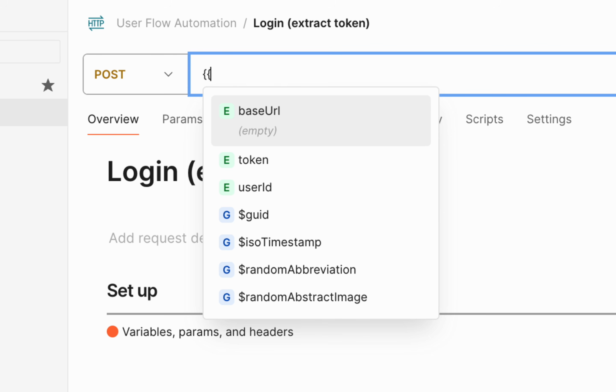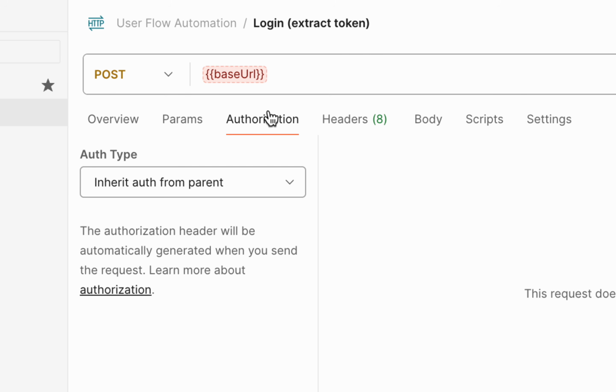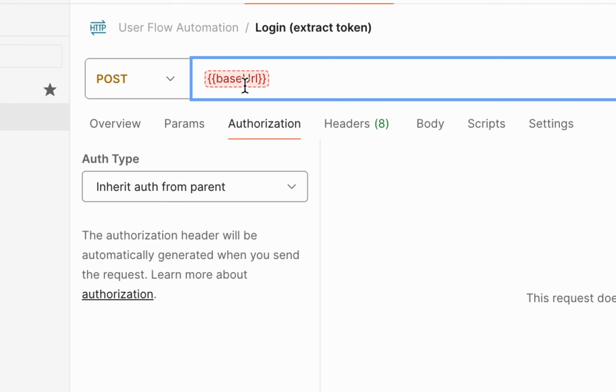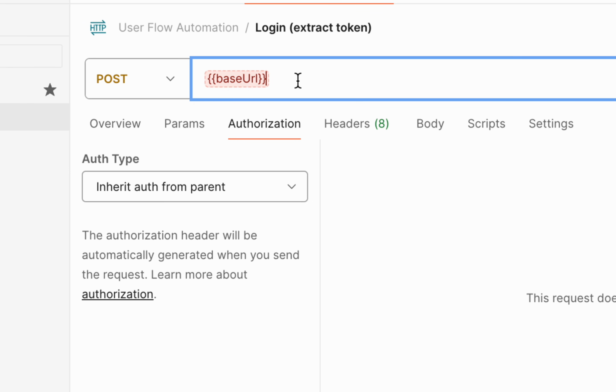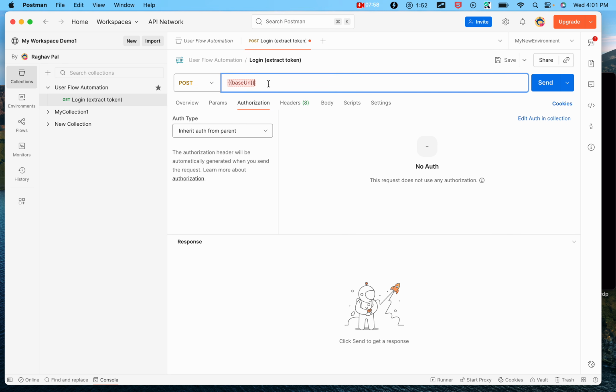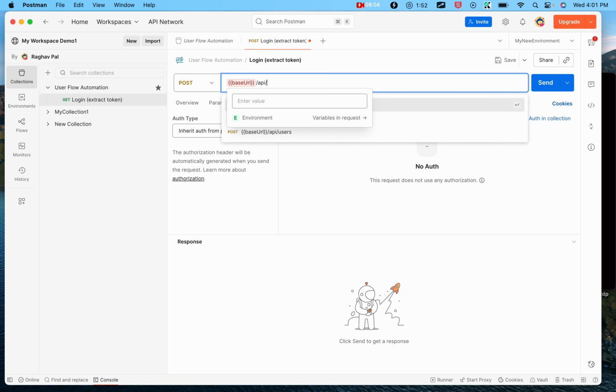So to refer to an environment variable, we use double curly brackets, and you can see it is already showing us. So this is how we refer to the variable. Also, when you hover over it, you will be able to see the value it is referring to, if there are no mistakes. I will say API login.